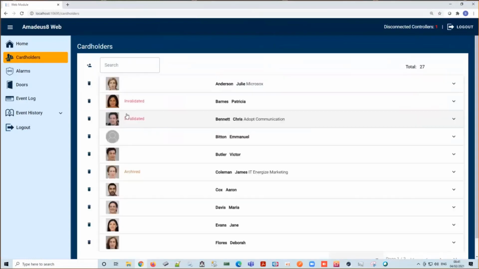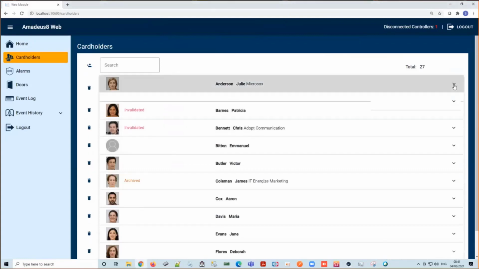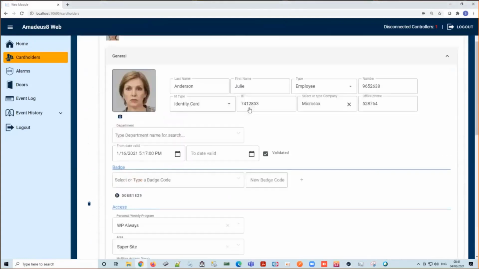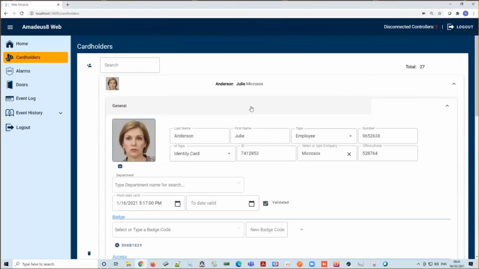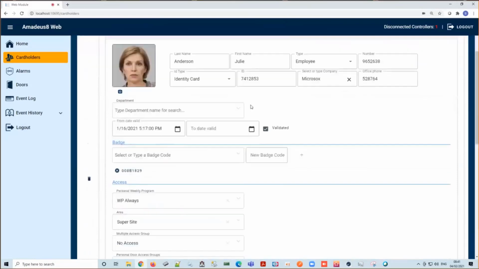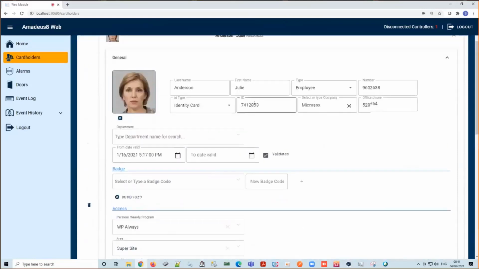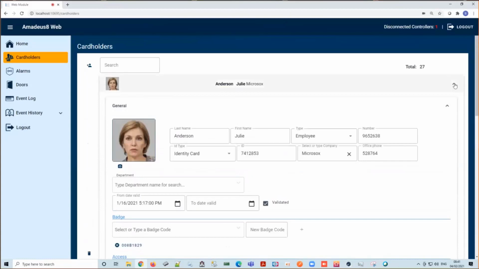I've clicked now on the cardholder icon, and what you see is very intuitive. We have a table, a listing of our cardholders. You can expand on the right-hand side. If you follow my cursor, you could expand a cardholder, and you'll be able to see all of his or her details. And from here, you could update the cardholder's details.